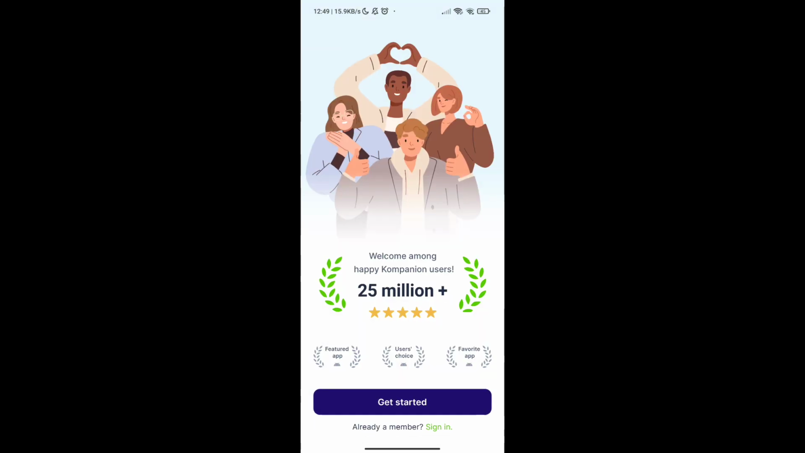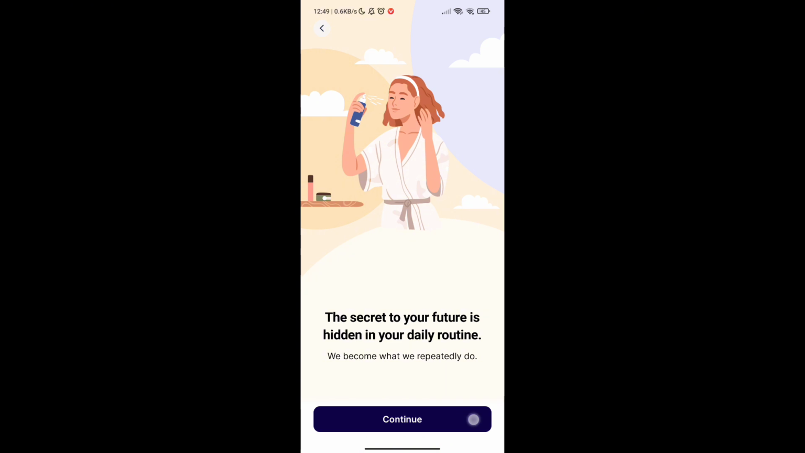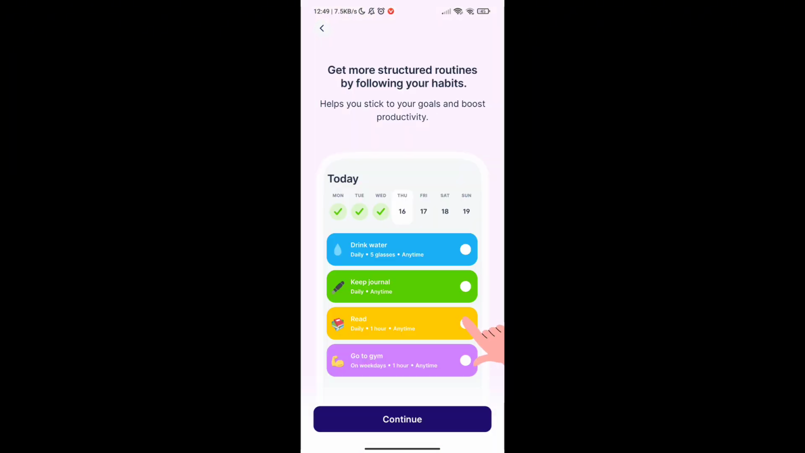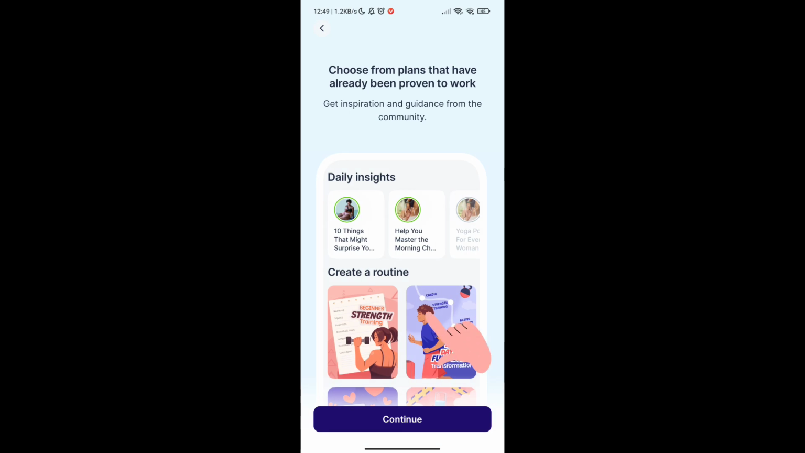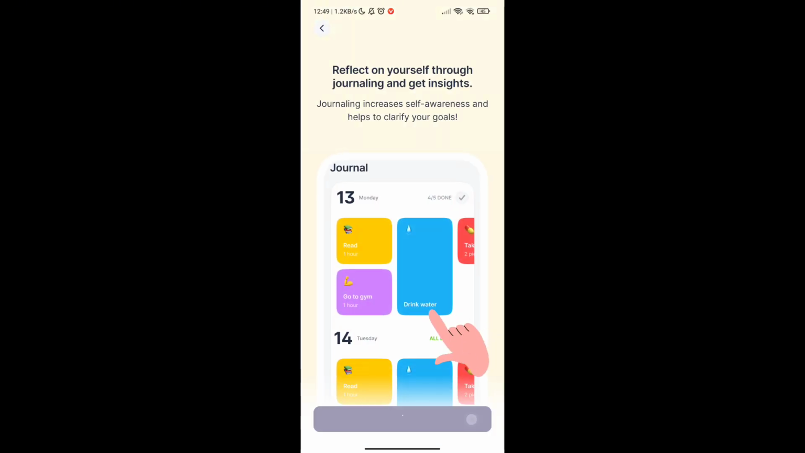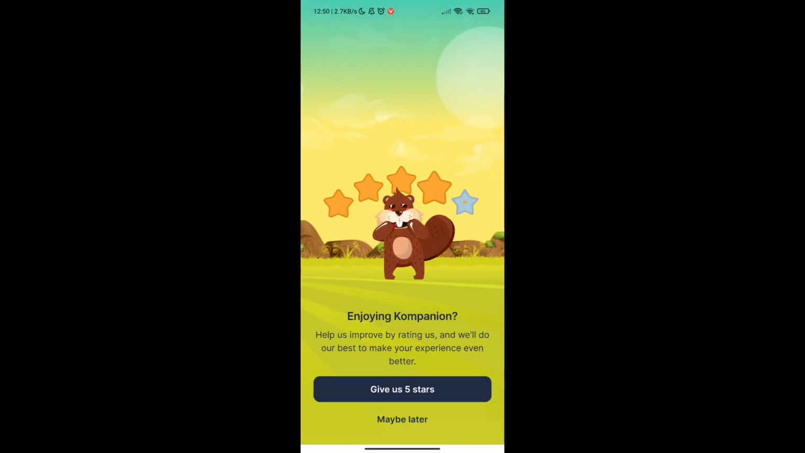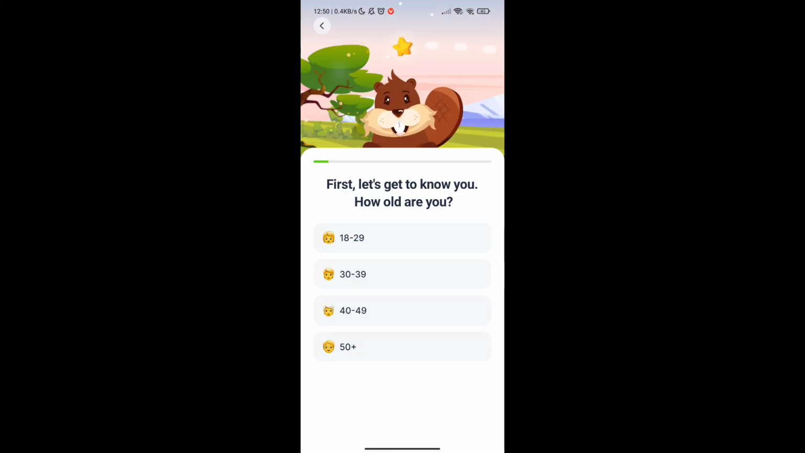And then once you're done downloading this application, you just have to click on the Get Started option. Now just click on continue, continue, and continue. So just have to read these notes and click on continue after that. Okay. Now just click on maybe later.